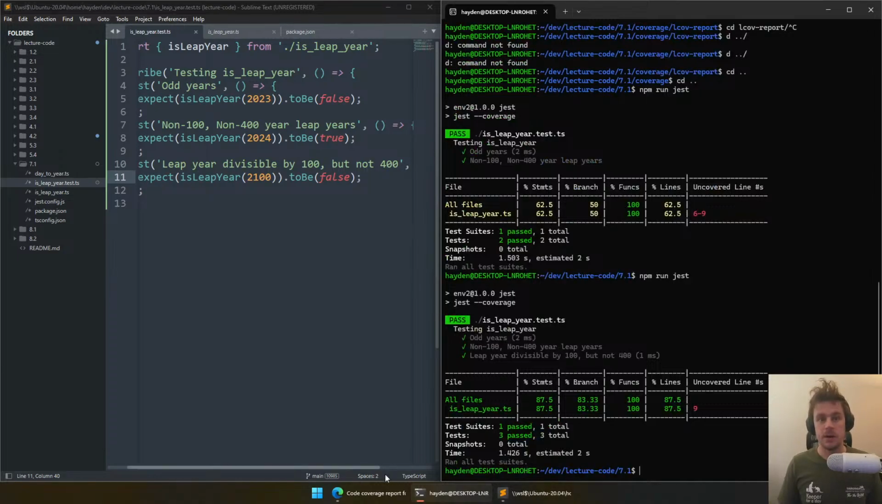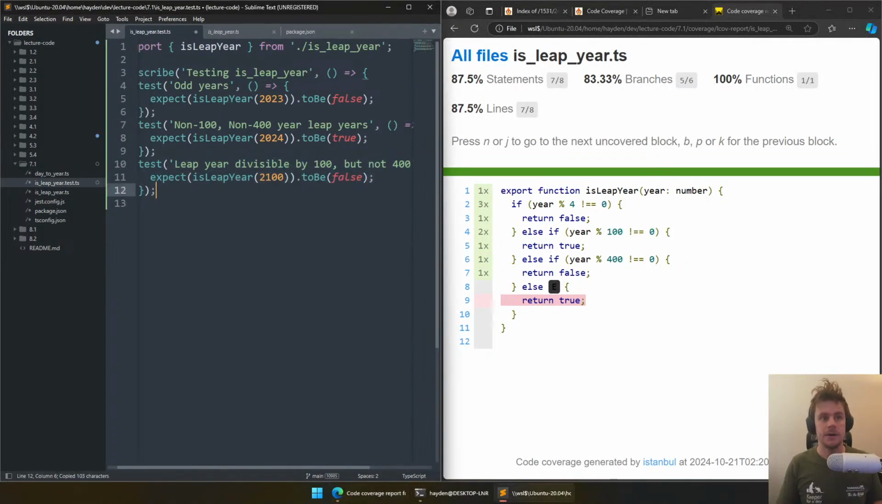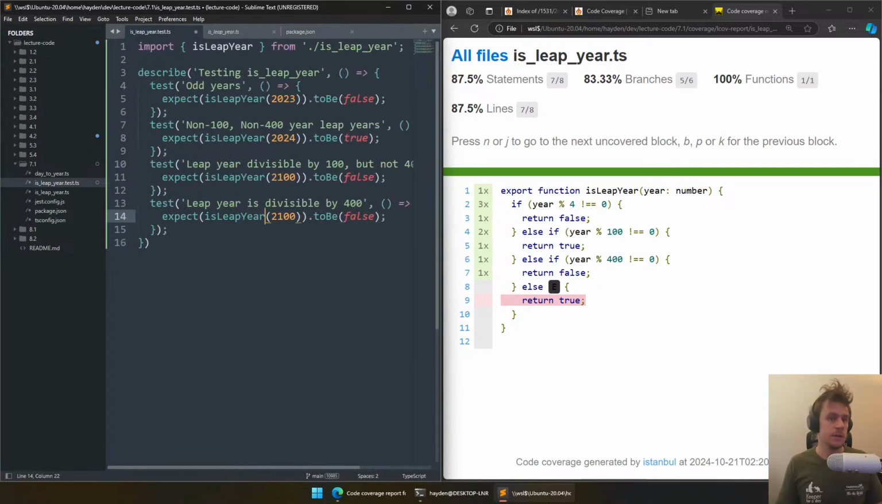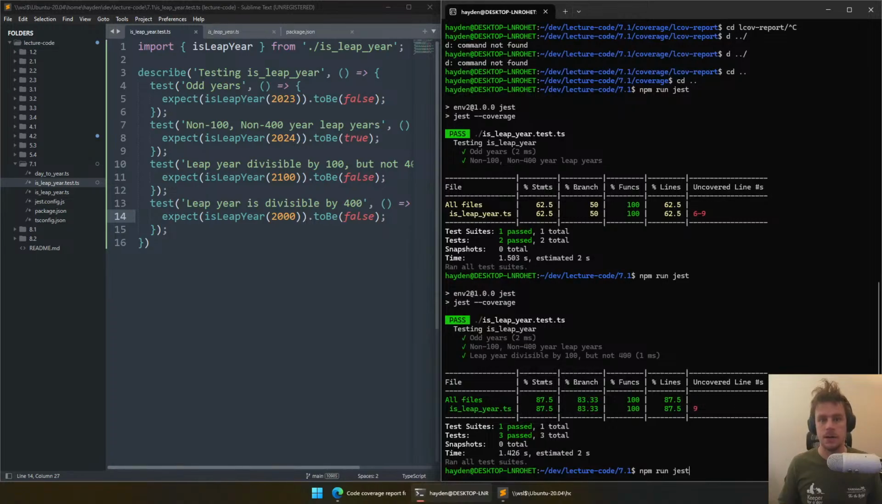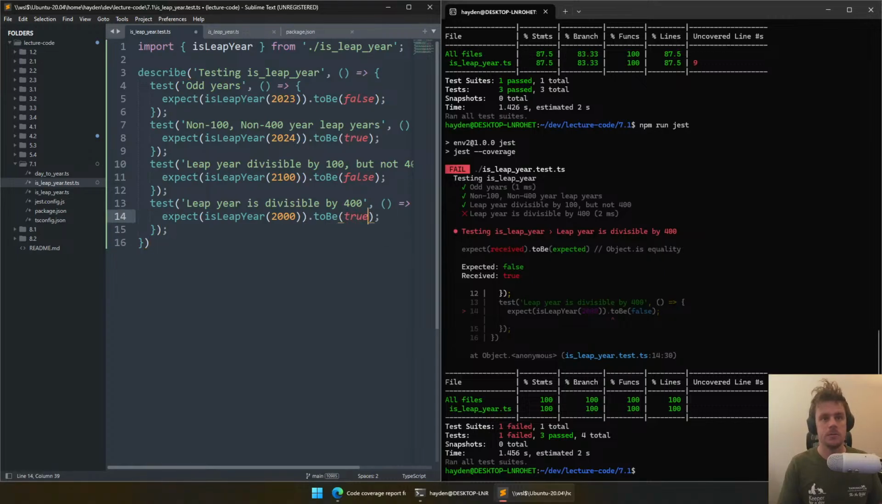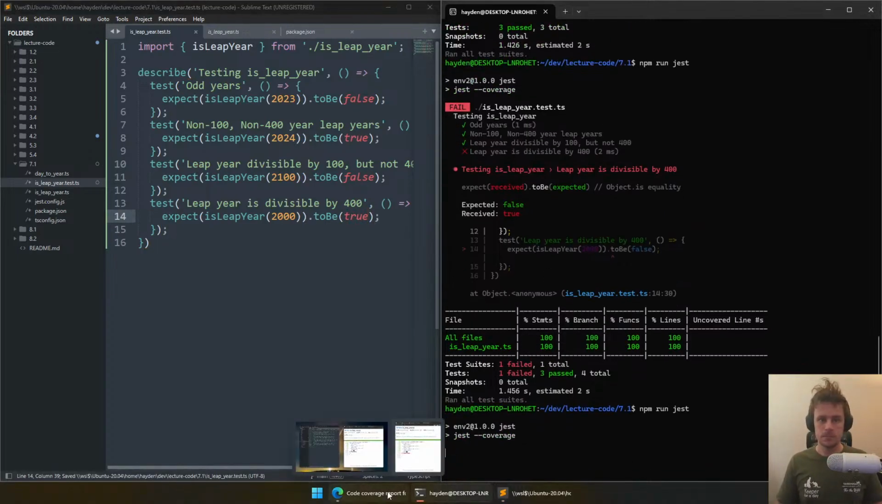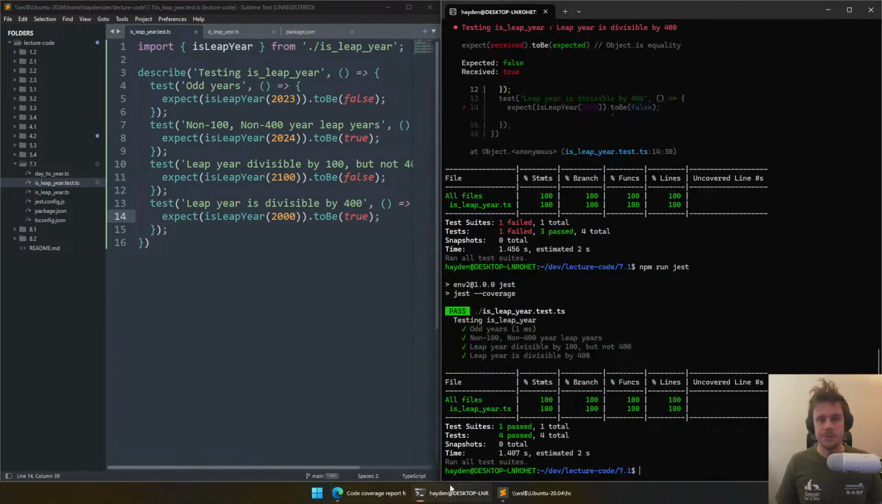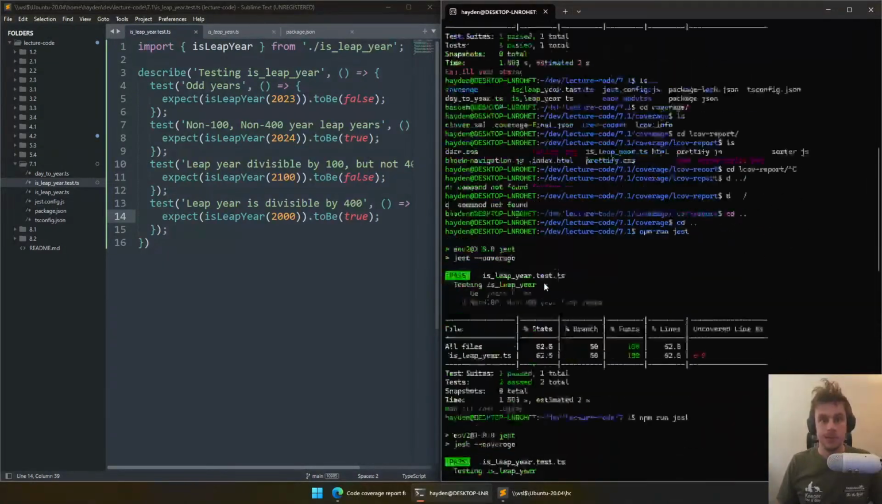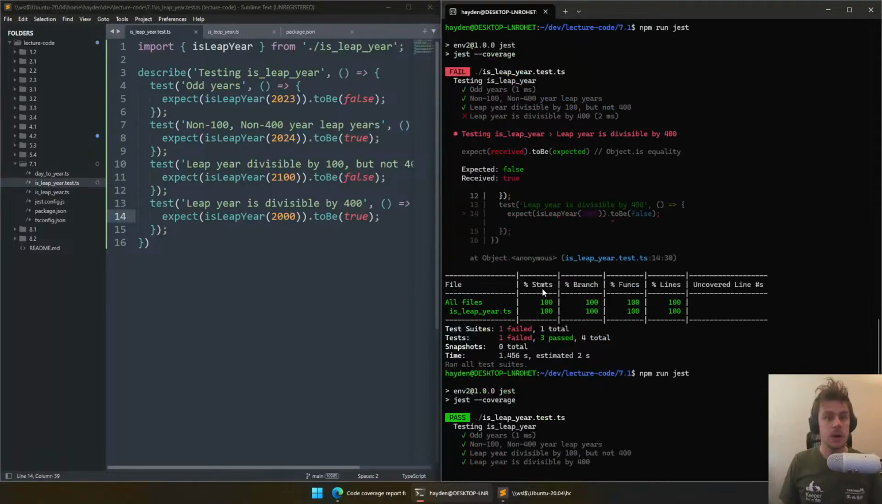So we run that again. Now we're at 85% coverage. That's good. And then the final one is our classic leap year that is divisible by 400. Because if the year is divisible by 100, it is not a leap year unless it is divisible by 400. So try that one out. Oh, what did we do wrong now? Sorry, that should be true. Easy, 100% coverage, perfect. So if you pay attention here, we went from covering 37% to 62% to 87% to 100% of all the statements.